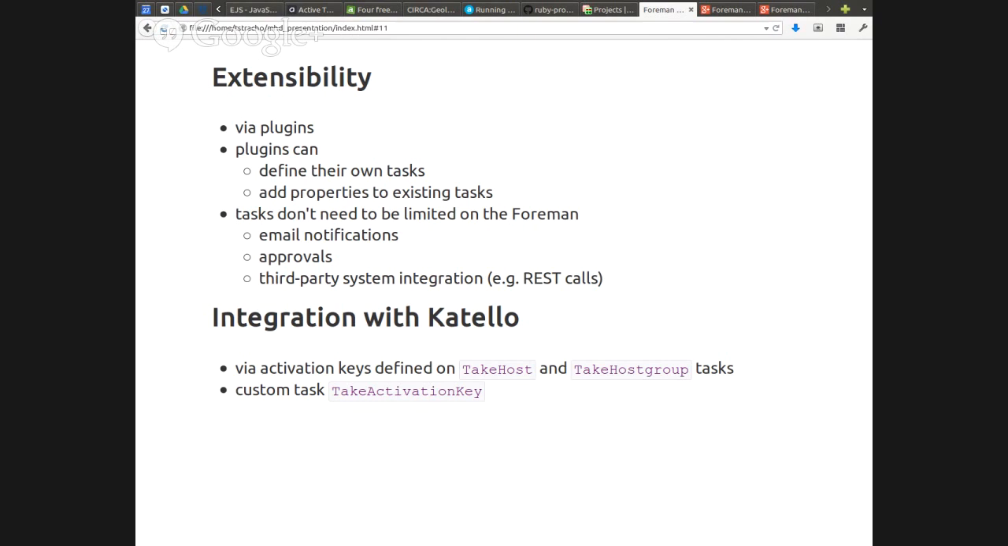The one we want to integrate from the very beginning is, of course, Katello, and it will be integrated via activation keys that are defined on the take host actions, take host task and take host group task. And possibly we can create a custom task, take activation key, that would allow selecting an activation key and applying it on the tasks on the line above.